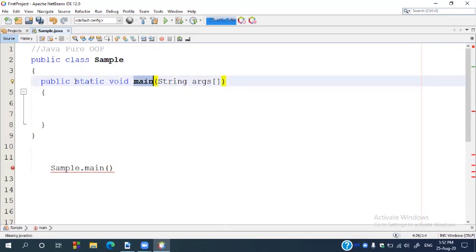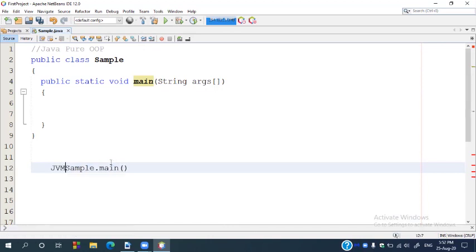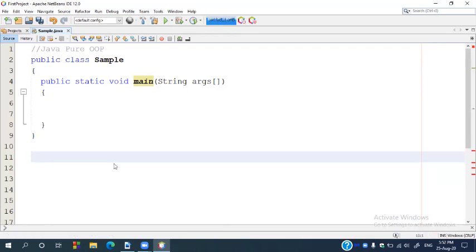So by using the static concept, if you make any member a static member, static members can be accessed with the help of class name without creating any object. So JVM will call the main function like this with the help of class name without creating any object. That's why you should make the main method static. Okay, I repeat all these things once again.